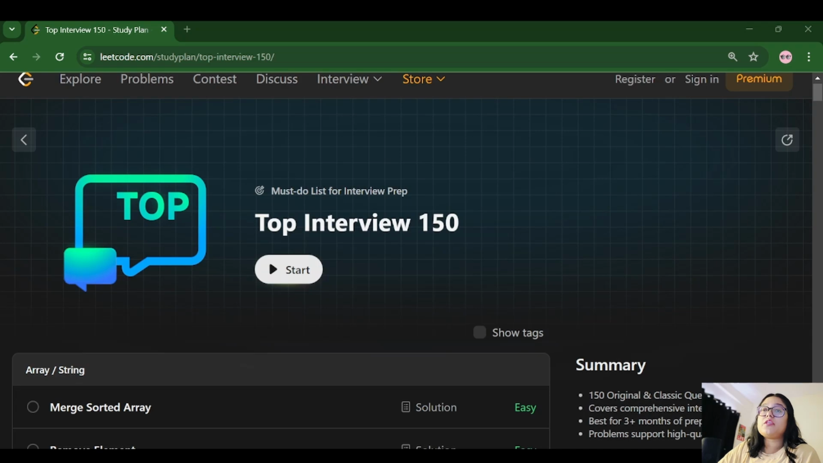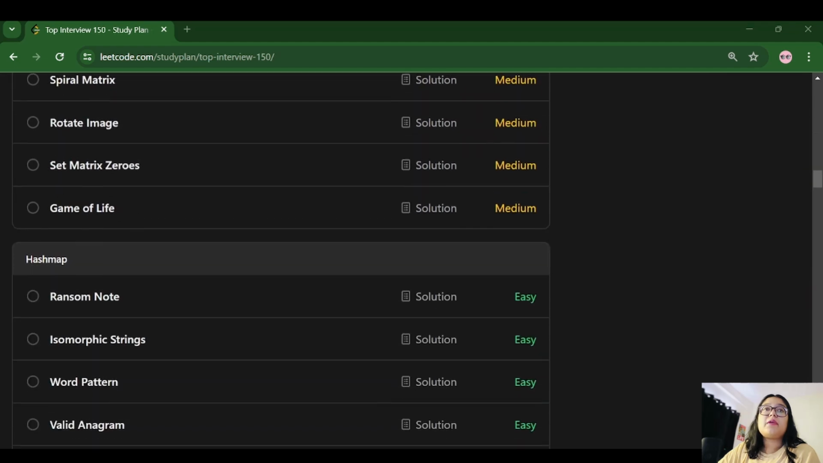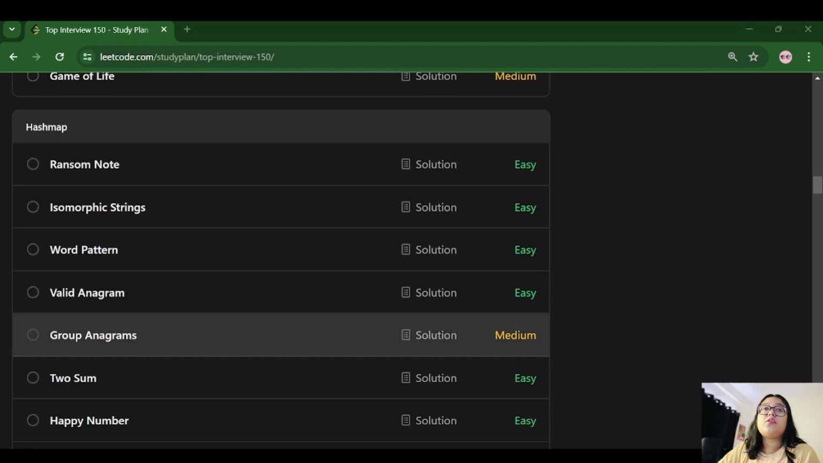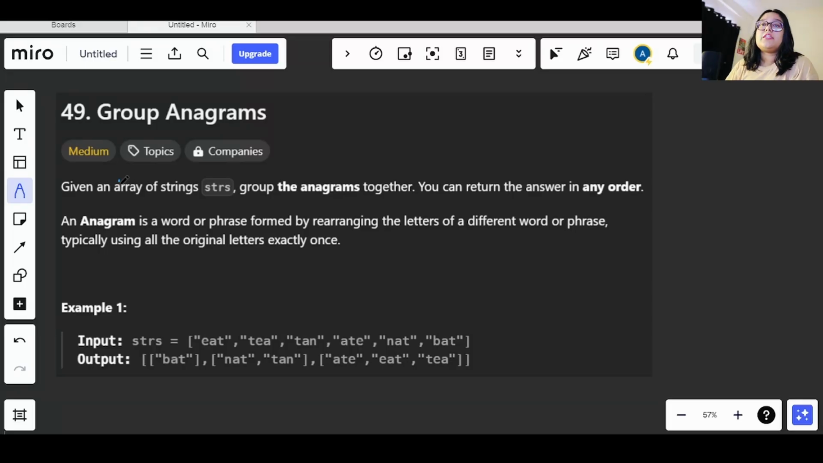Today we are going to see a new question from our Top Interview 150 of LeetCode. The question is hash map based. It is a medium level question called Group Anagrams. So now let's move on to the problem description. So let's see the problem now.